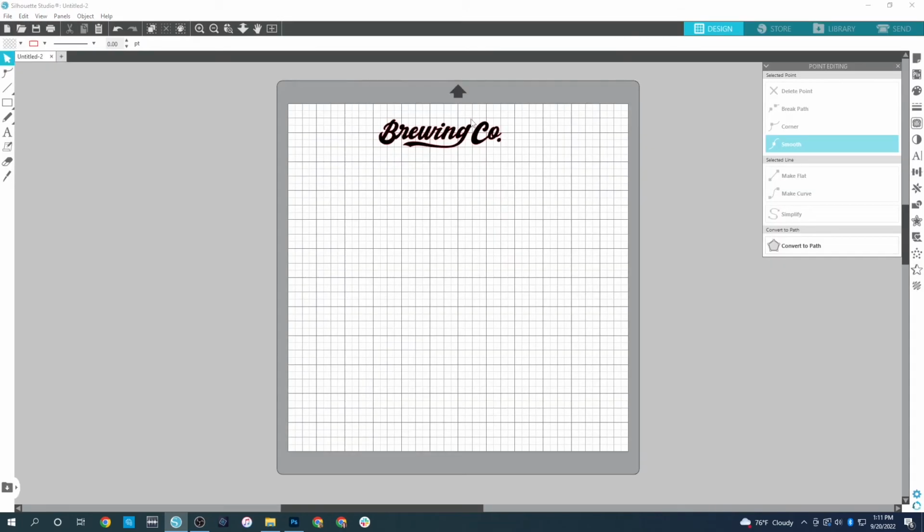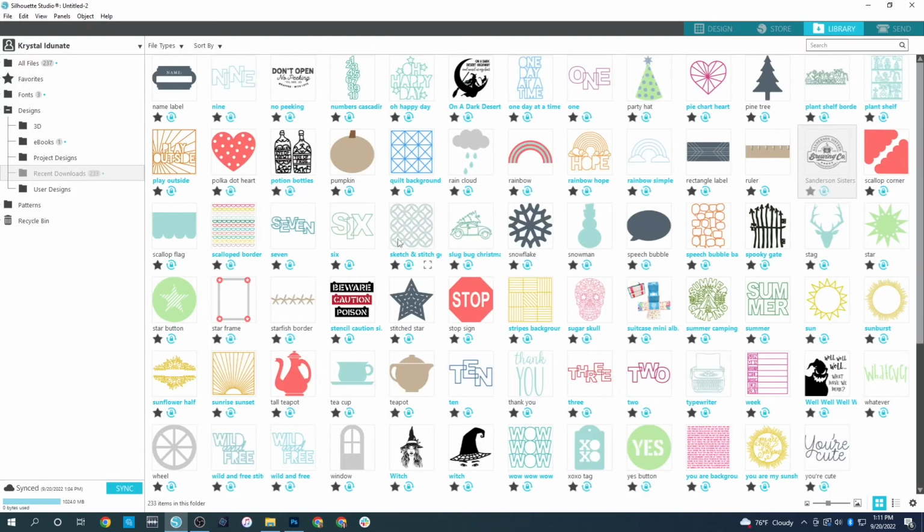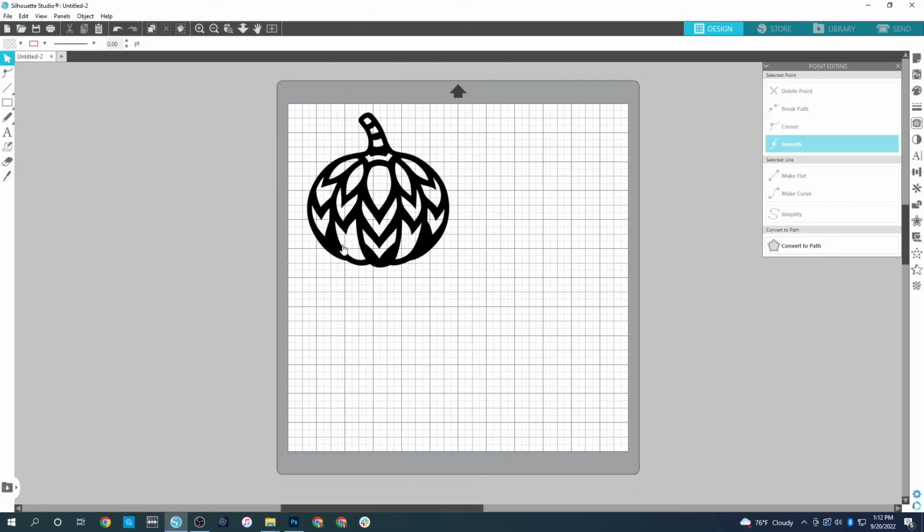Every once in a while, you might get a cut file that does not already have the cut lines added into it. Let me see if I can find one of those so I can show you what you would do in that case. Okay, so here's an example. When I pulled this cut file into my program, this is one that I purchased from Citrus Twist a couple years back, you can see that there are no red lines around the outside of this pumpkin.